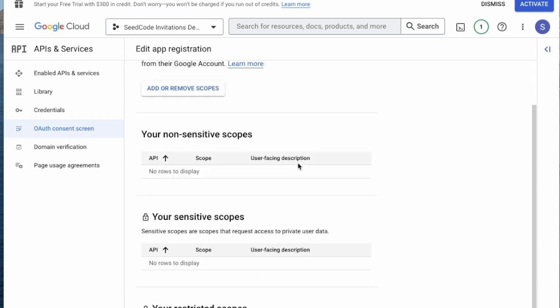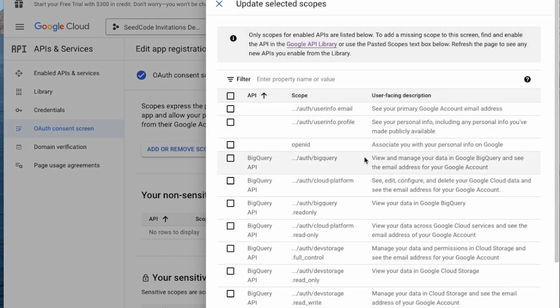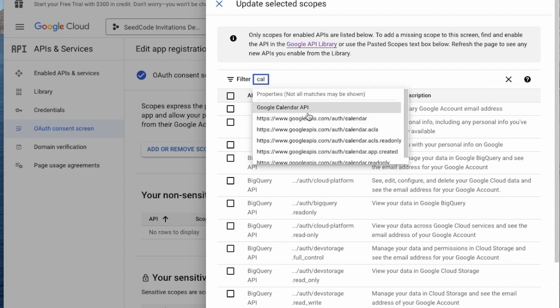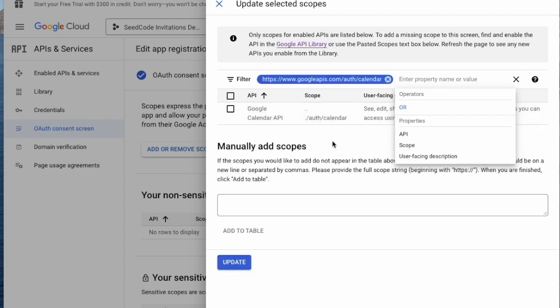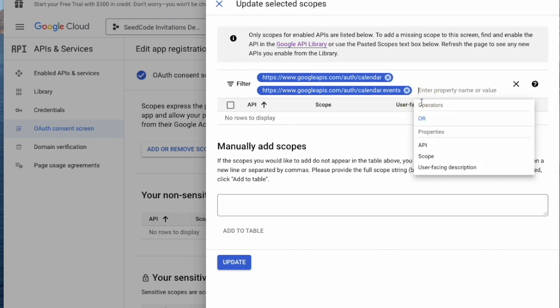So now I've got my scopes. I think I did it. Make sure I got them. Calendar. Oh, I have to check them. That's what I forgot to do. I was going to say something didn't look right.